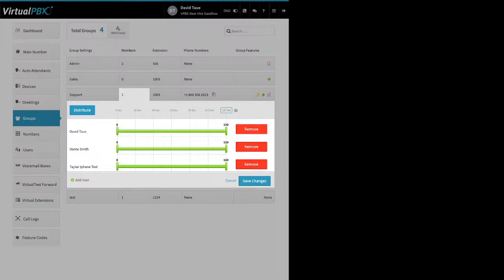Now, up here at the top, these are timers, so I can adjust them. The default is set to 120 seconds, but I can change it down to whatever I like. I can also click distribute, so now it equalizes out over time.